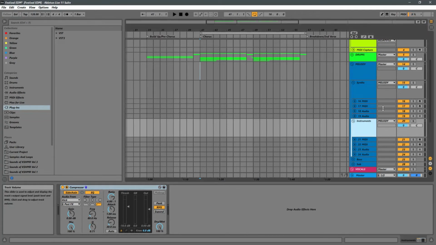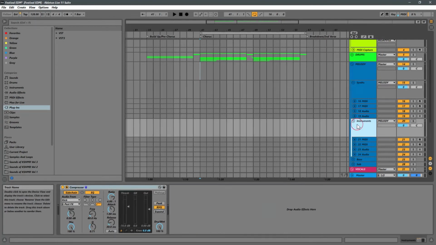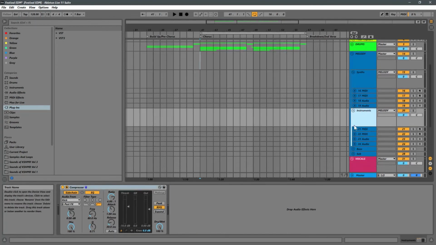Now, the difference obviously is this is more for your synths and your electronic leads and whatnot, your plucks. This is where I like to just separate it out, where I would have my pianos, my strings, anything organic or of an acoustic instrument, basically.